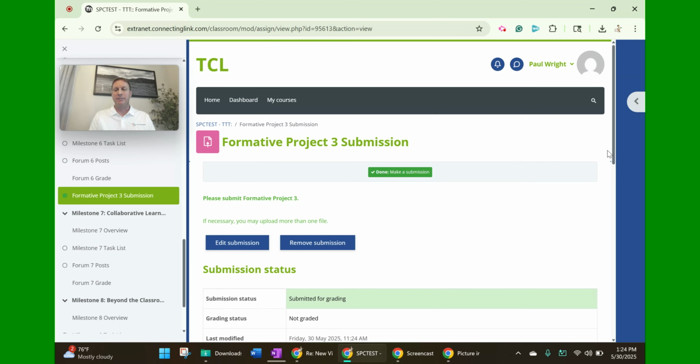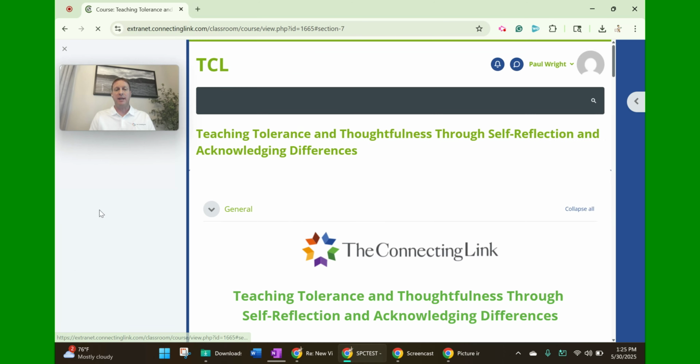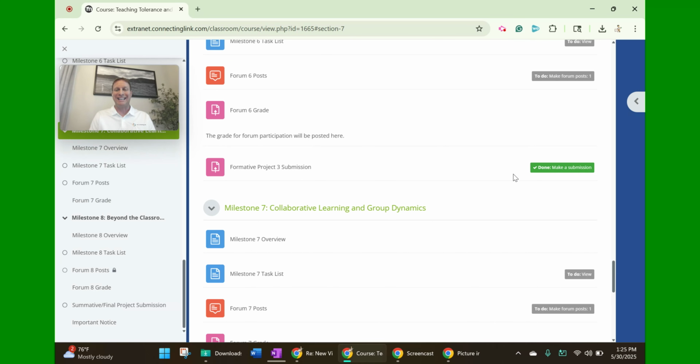and you're going to get a timestamp that shows, hey, your project's been uploaded here at this time. If you need to go back and make changes and upload something or remove it, you can easily do that with these two links. If you go back to the main homepage here, you're going to see that the submission link is now green because the project's been submitted.